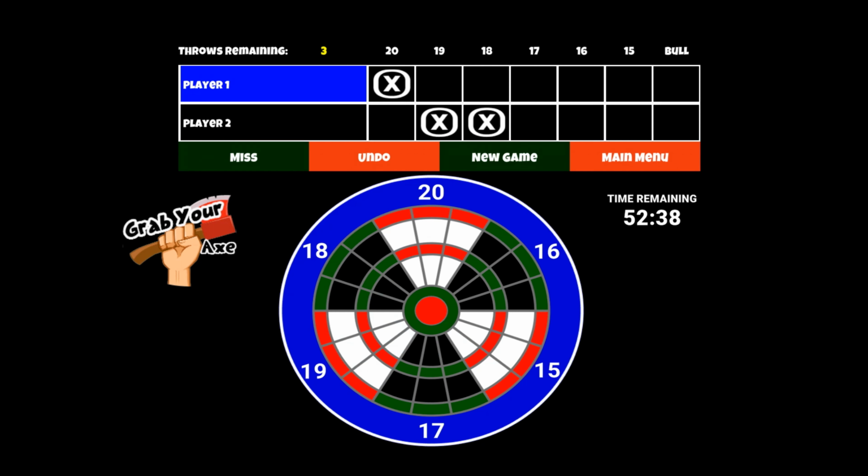Now it's player 1's turn. So player 1 goes, and he's aiming for the 19, let's say, and he gets a triple on the 19. And then on his next shot, he misses. So we click miss up here. So now we're down to 1 throw remaining. So he goes for the 16 and he gets a triple 16. So he has that one closed.